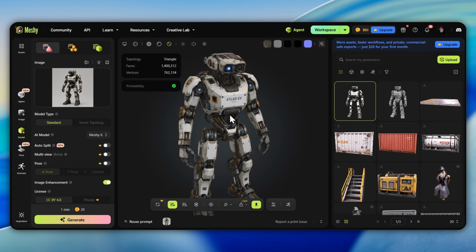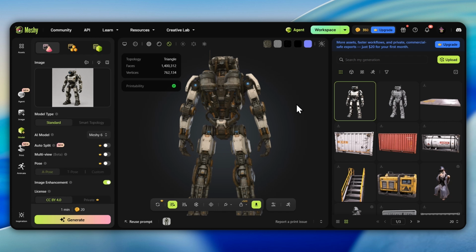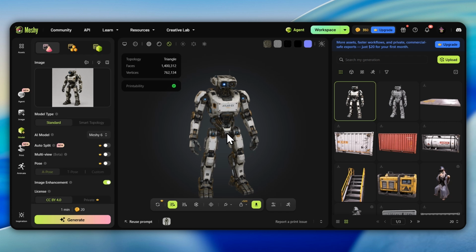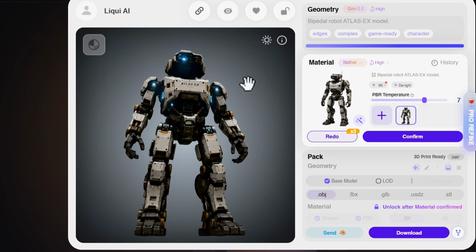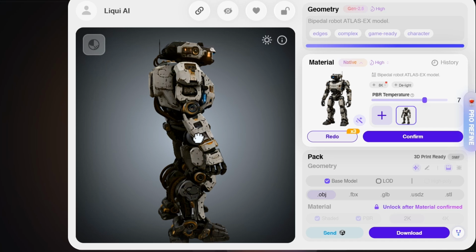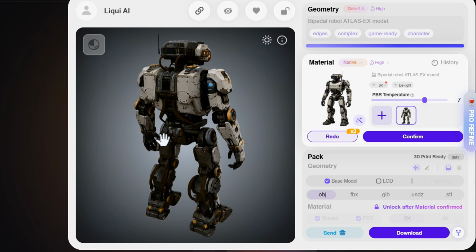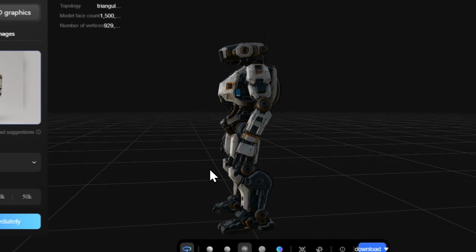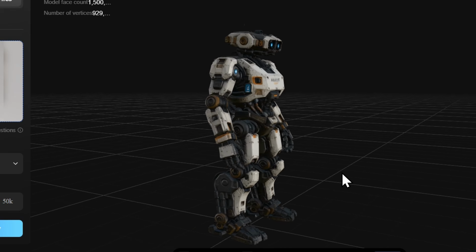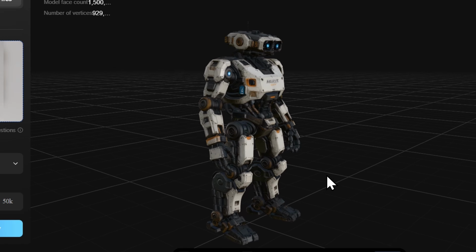Next is Meshy. It captures the overall shape well, but some of the finer mechanical details become softer, especially around the joints and smaller accessories. Rodin produces a clean-looking model, but I noticed that a few design elements are simplified, making the final result feel less faithful to the original reference. Finally, Hunyuan 3D reconstructs the main character successfully, but some areas lose definition, particularly around the harder surface details.